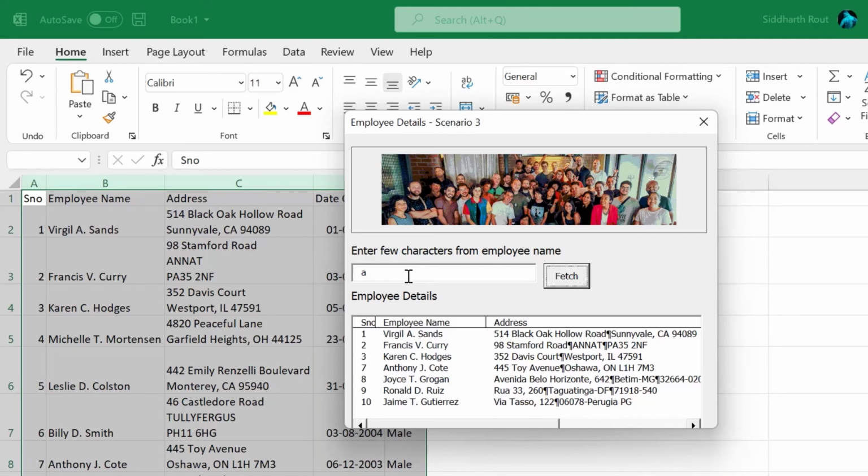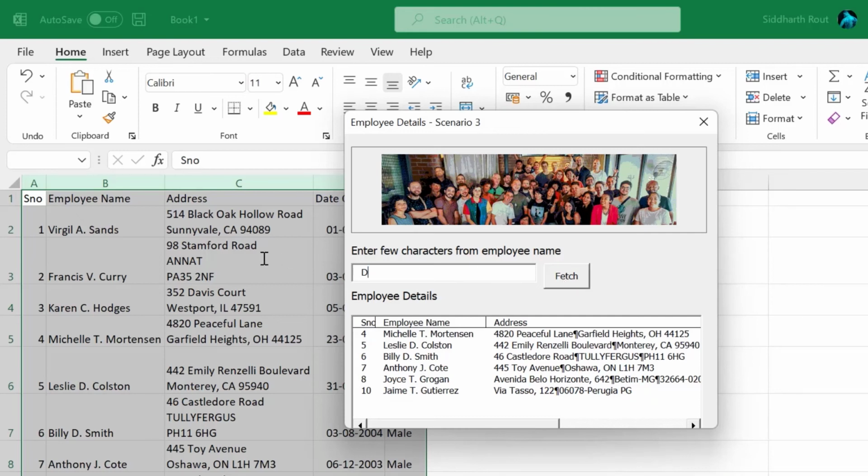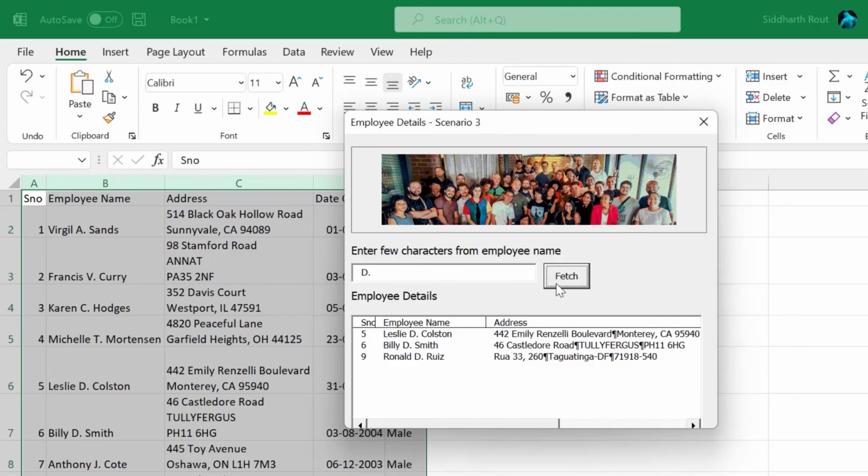So for example, if I type T and if I click on fetch, I will get only 6 names because these have the letter T. And if you want to find, let's say D dot, if you search, you will get these 3 names. So this was scenario 3, where we accepted an input and then we used .find and .FindNext to search for the matching records, and then we displayed only those records in the multi-column list box.